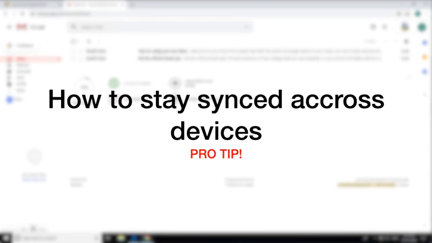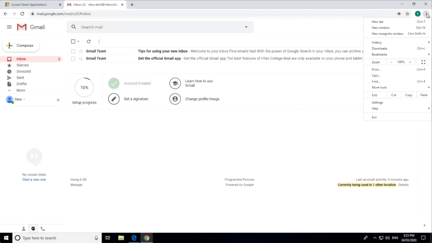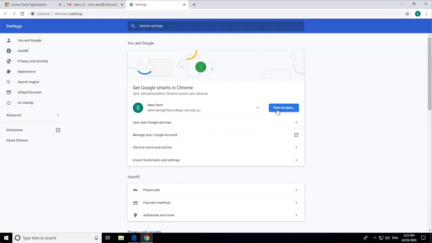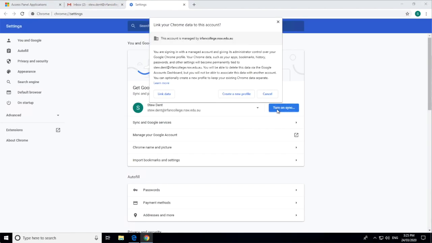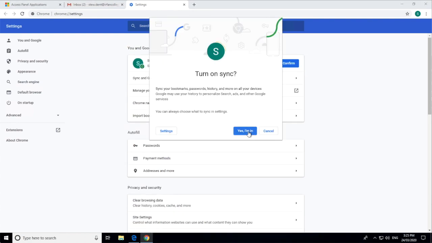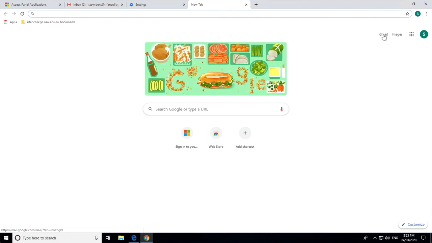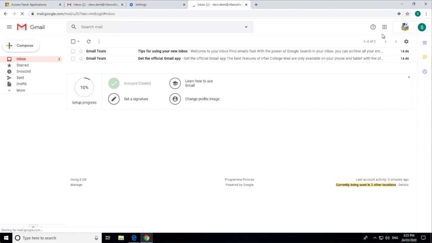you stay synchronized across multiple devices. In the top right-hand corner of your browser, you'll notice three dots aligned vertically. You click on that and then click on Settings. There's an option to turn on Sync. Click on that button and then the button that says Link Data and then the button that says Yes, I'm in. This process guarantees that if you move between machines or if you open up different browsers, you'll be able to see the exact same data that you browsed or had access to previously.